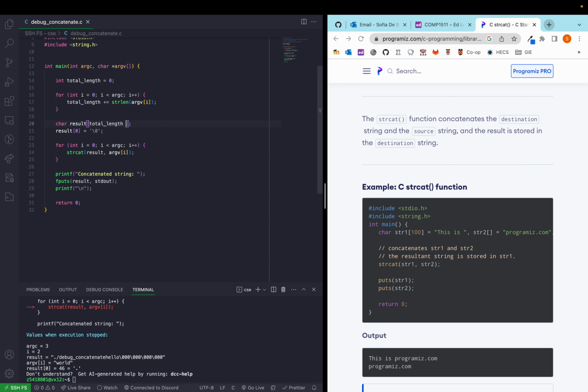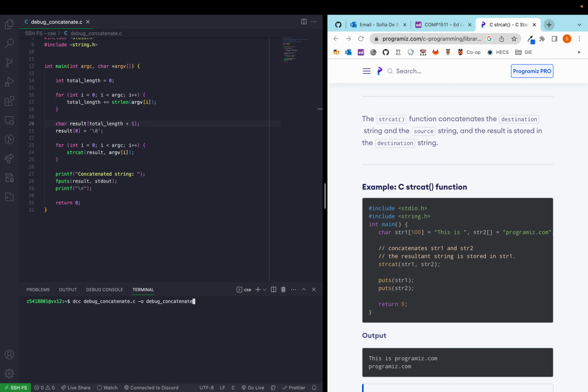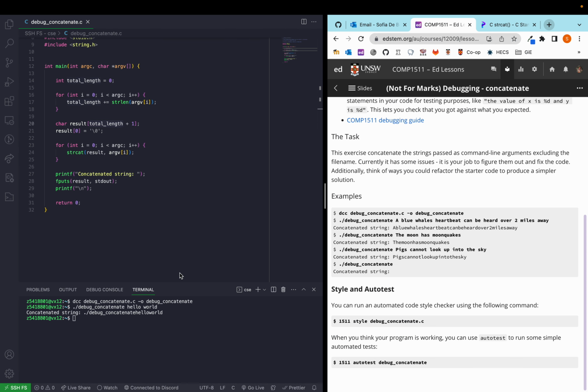Let's add 1 to allow space for the null terminator at the end and see if that was the issue. Okay, so that was the issue, is that the total length, the strlen, doesn't count the null terminator, and we do want to add a final null terminator at the end of our string. But we can see that this doesn't quite work yet because we don't want to have the file name.